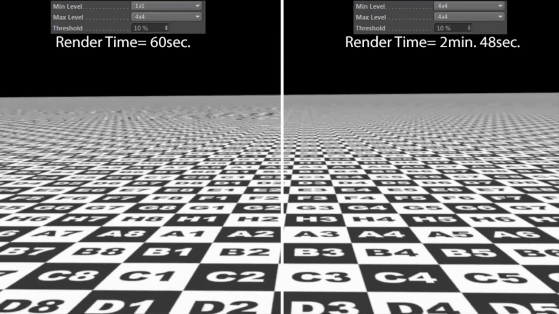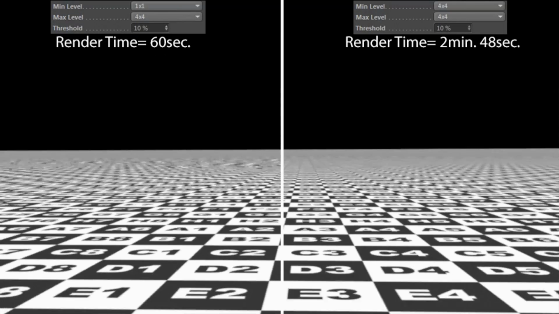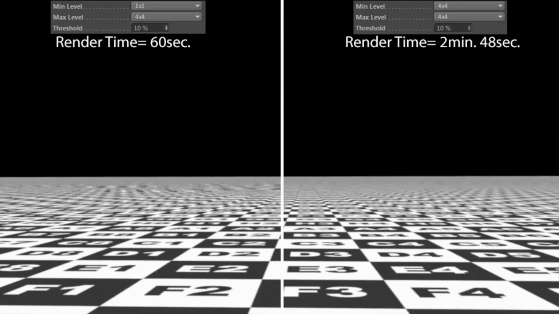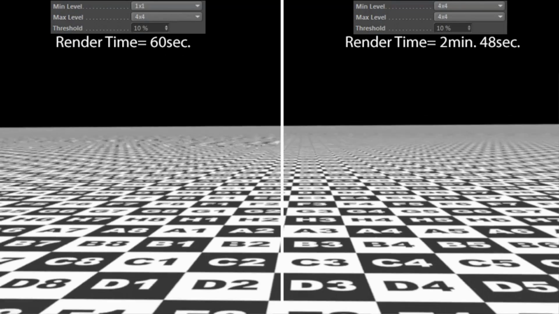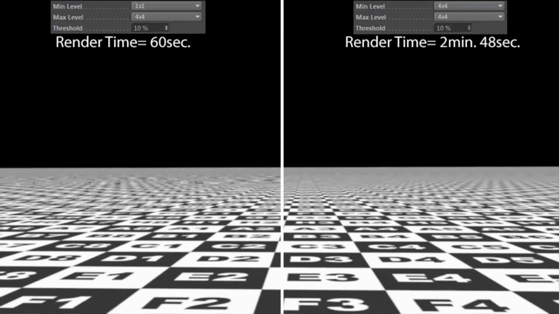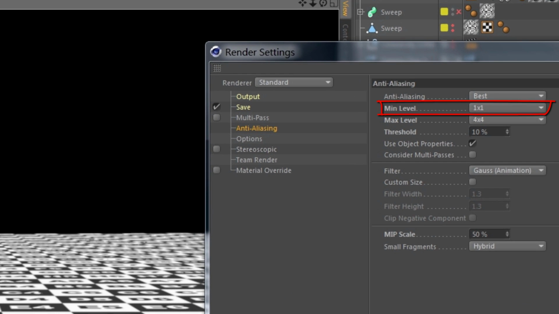Now, of course, this looks much better than the default values, but it took almost 3 times as long to render. And this is without that adaptive intelligent behavior. Now, this adaptive behavior works when there's a different minimum level and maximum level. And so this way, the lower quality or min level is used for the less detailed areas of the scene, and the max level is applied to the higher detailed areas of the scene.